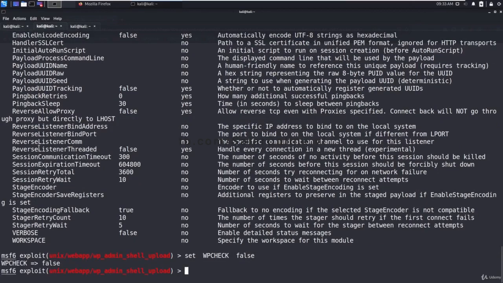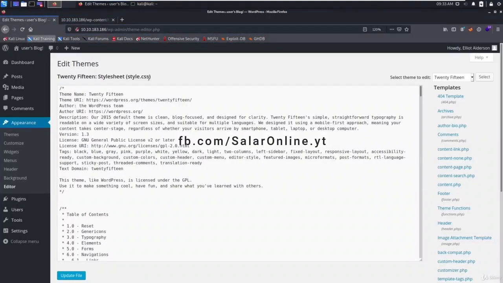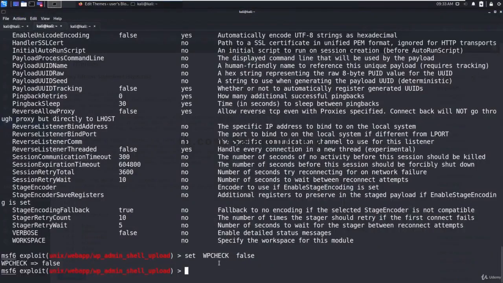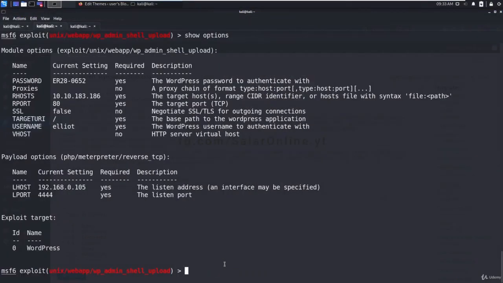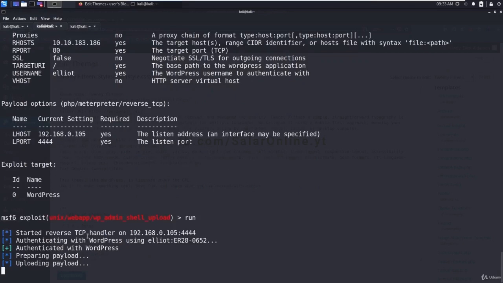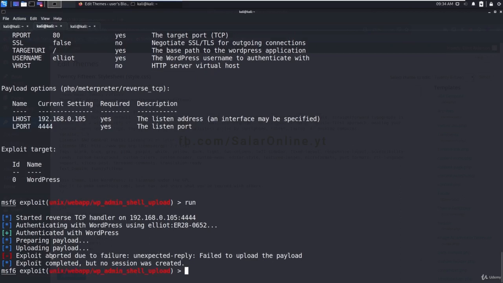Copy this and set it as false. Now our exploit does not check whether the website is WordPress or not. It would directly try to log in with the credentials we provided, Eriot and the password, and then try to upload the shell. Now run this. You can see it authenticated with WordPress. Now it's going to upload the PHP payload. And we get the exploit aborted due to failure.